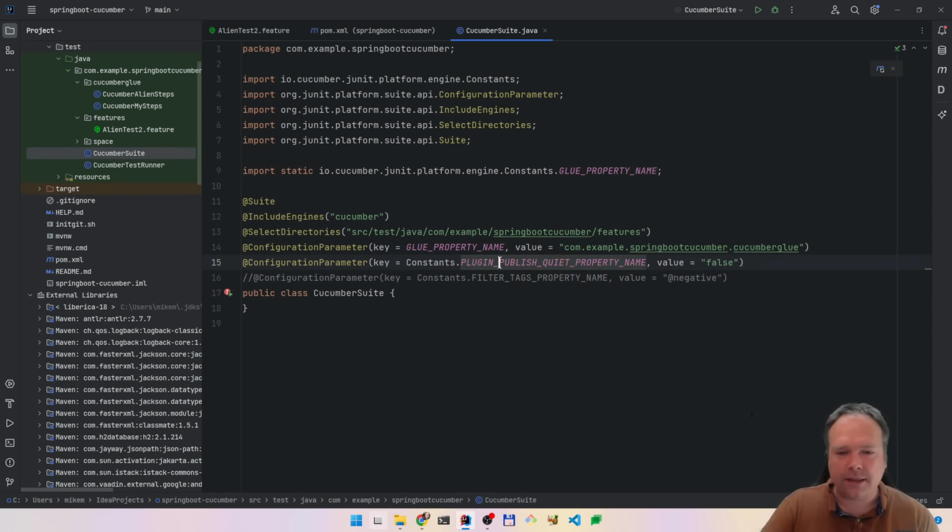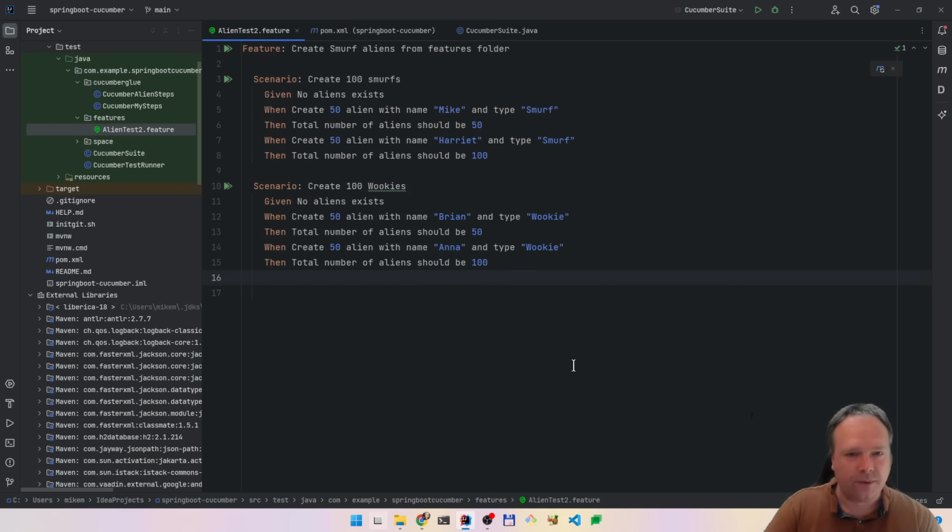Yeah, but that's it. This is something about how verbose it should be. Plugin, publish, quiet, property name. Usually it's true, so I'll just set it to true. I'm actually not sure what this one does. It's something about how verbose it is in the log, but that doesn't matter. What matters is the test itself.